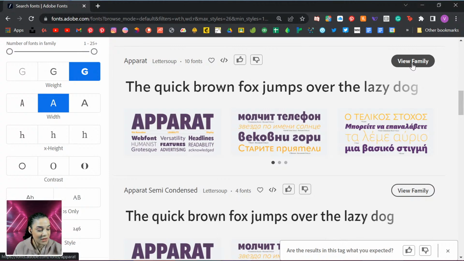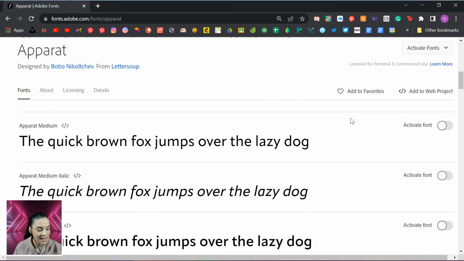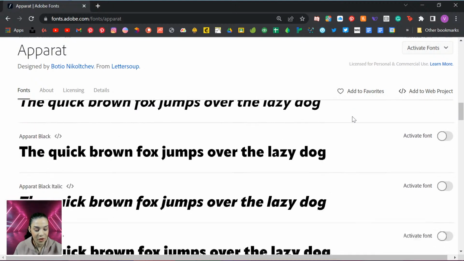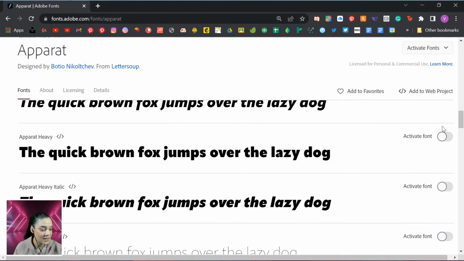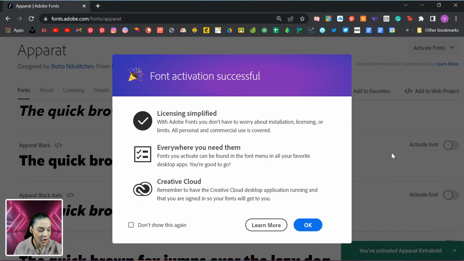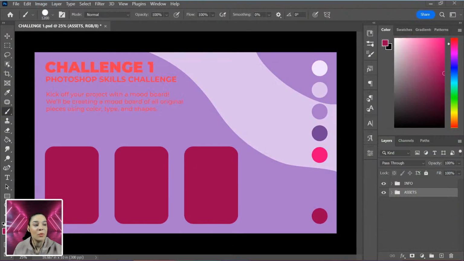So if you'd like to install a font, you can just go to View Family and it will give you this nice list of all of the different fonts that are available in this typeface, and you can activate fonts individually or you can activate all fonts at once. Go ahead and hit OK. And then it will be waiting for you in Photoshop.